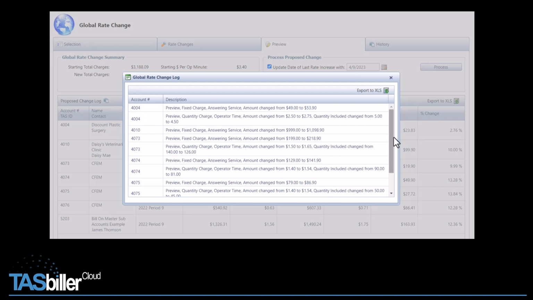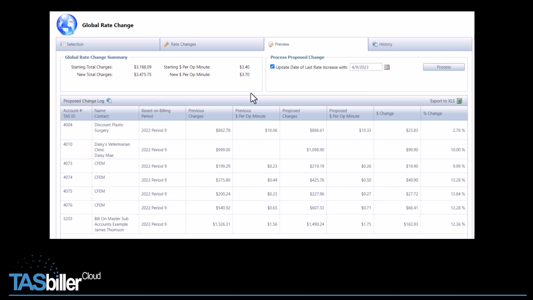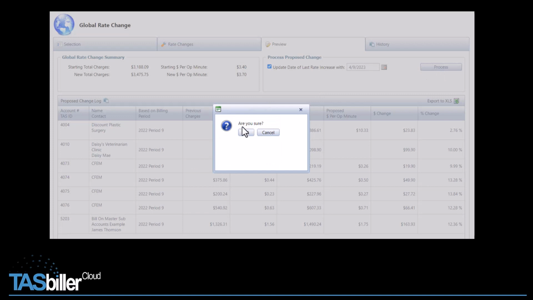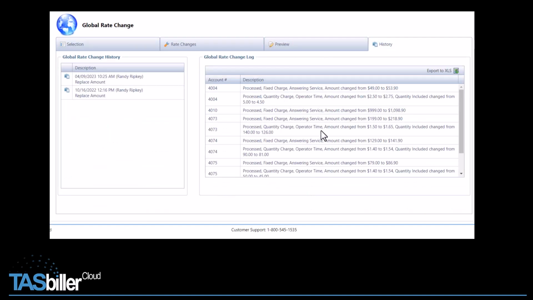So you can see on a client-by-client basis exactly what's being done as a result of this rate increase before we approve it. Now also when we go ahead and process this, we're going to change the date of last rate increase on these clients to 4/9, which is today's date, and we can process now. And it's going to say, are you sure? And you just click OK. We can now look at the history, which is essentially the same log we saw before, so it's showing us exactly what was changed on every client.